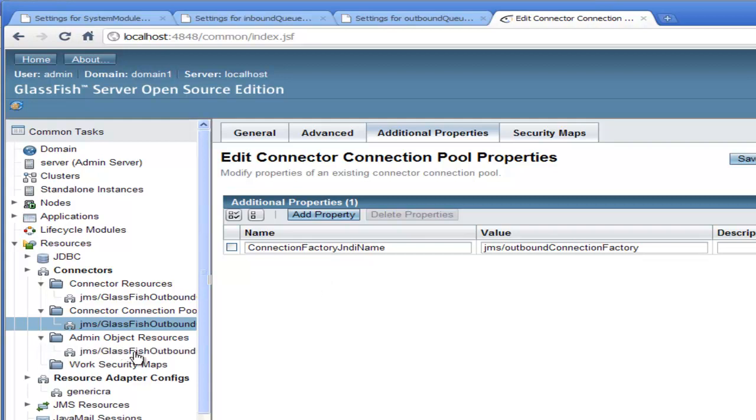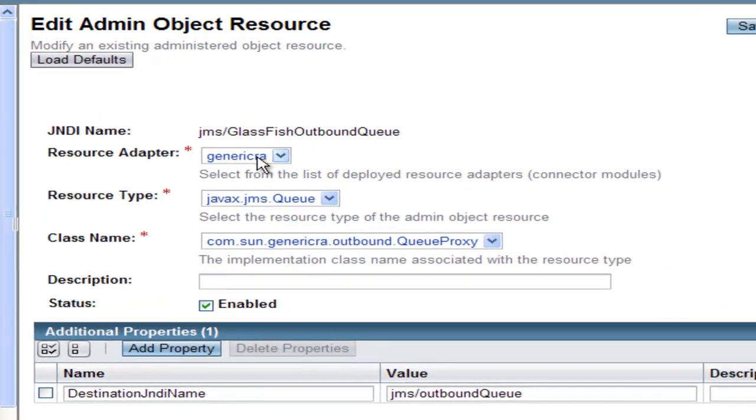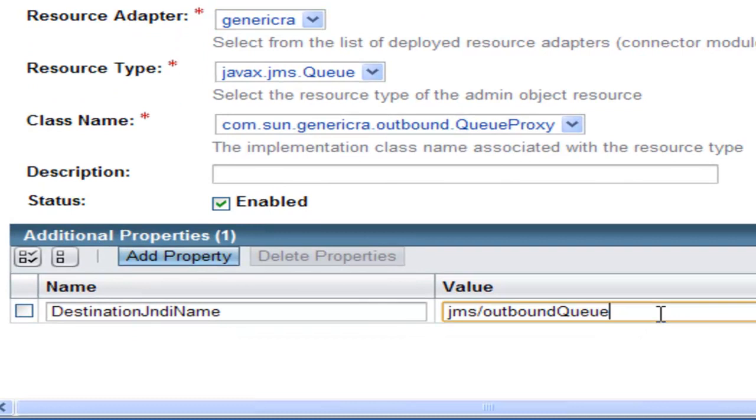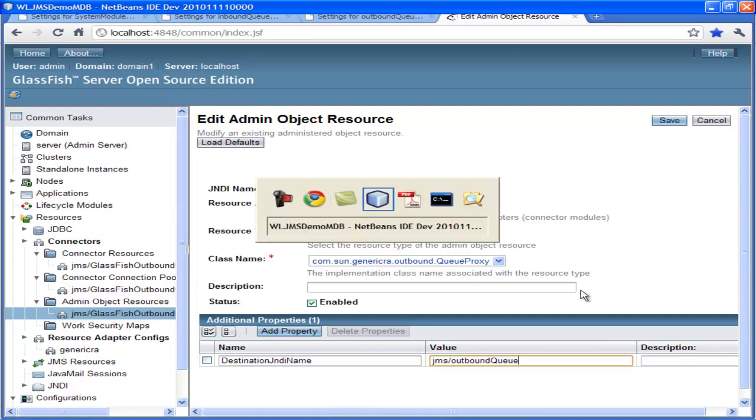The same happens for the actual outbound queue as well. Again, we just click on this. This is a queue definition in GlassFish's JNDI, and we see it's configured to use GenericRA, and it has a property called destination JNDI name, which is set to the JNDI name of the real queue over in WebLogic JMS's JNDI store. So you'll notice that we had to configure GlassFish resources for the connection factory we looked at specifically and the outbound queue. We didn't have to do that for the connection factory and queue used by the MDB itself, because those are explicitly defined in the deployment descriptor of the MDB. Let's just have a quick look at that before we finish.